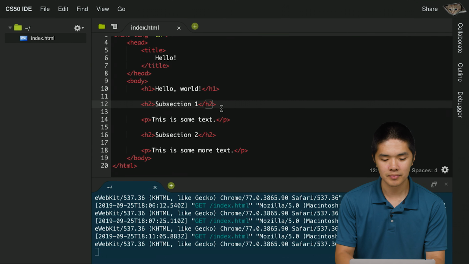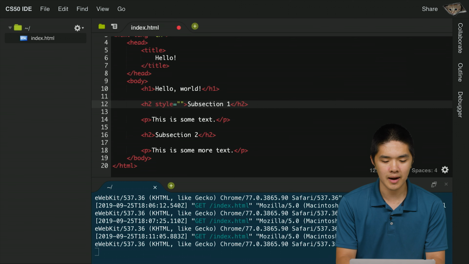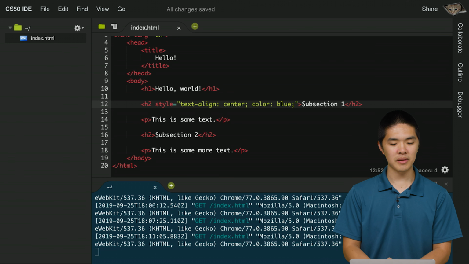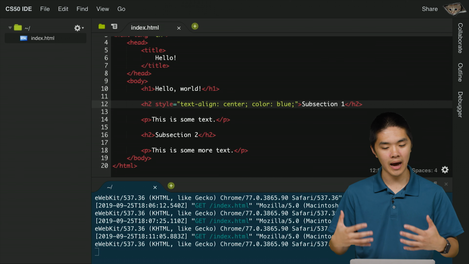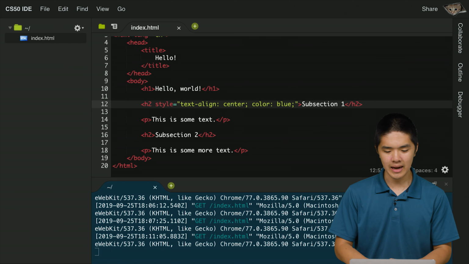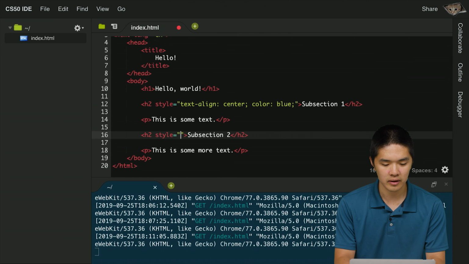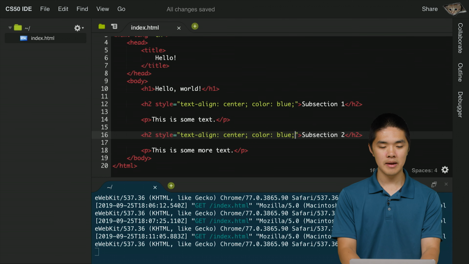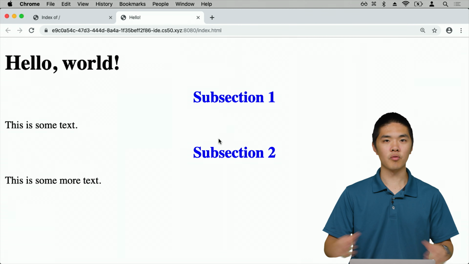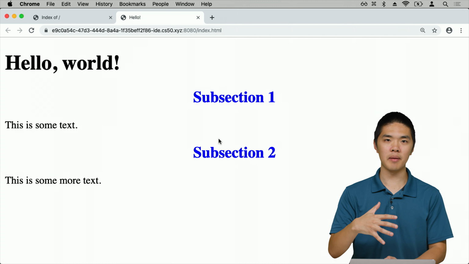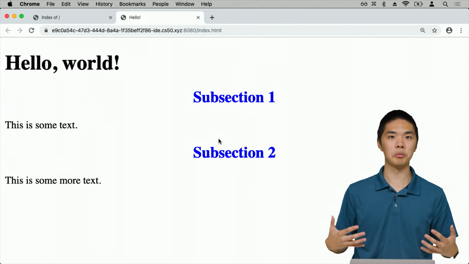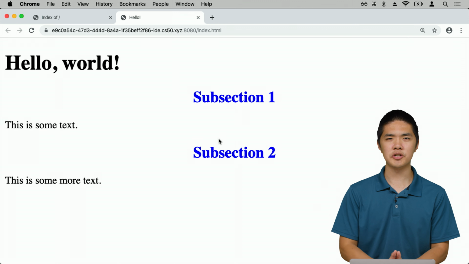Well, on this H2 element, I might say, let's add some style information. This time I want the text alignment to be centered, and I would like for the color to be blue. So again, some CSS code that lets me specify how I would like for this CSS element to be aligned, and what color I would like it to have. And I can do the same thing for the other subsection if I would like for it to be styled the same way. I could say style equals text-align center, color is blue. And so now by doing that, if I go back to the HTML page and refresh it, you'll notice the result is exactly as I intended it for it to be. Each of the subsections is now centered, and instead of being black, they're blue. I've been able to add my custom styling to this HTML page.